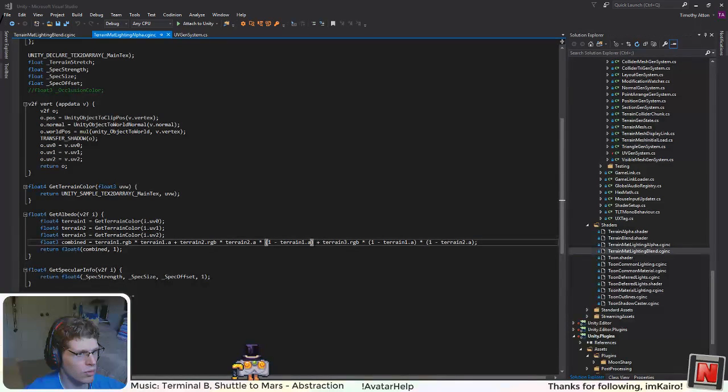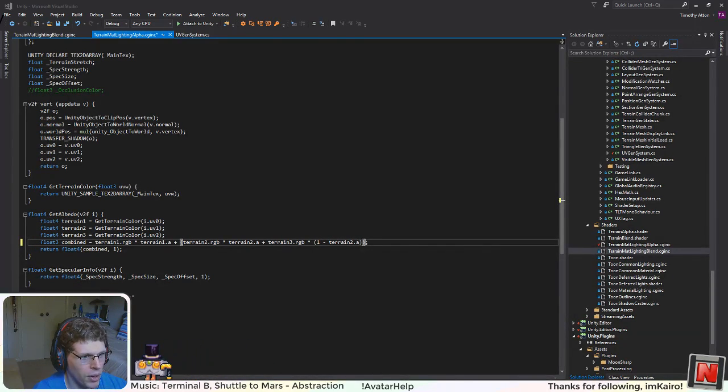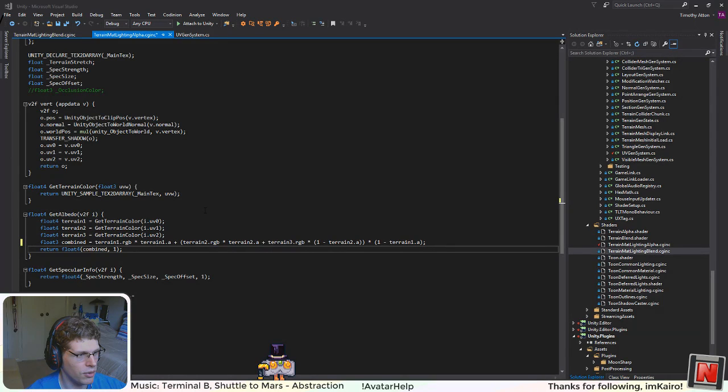Maybe I should do... Okay, I think I'll rearrange this slightly. This might be equivalent, but... So then we take this other color, but we want to multiply that by 1 minus terrain 1's alpha. Yeah, so it's like a linear combination of them. We could lerp between them, that's functionally equivalent. I don't think it matters.